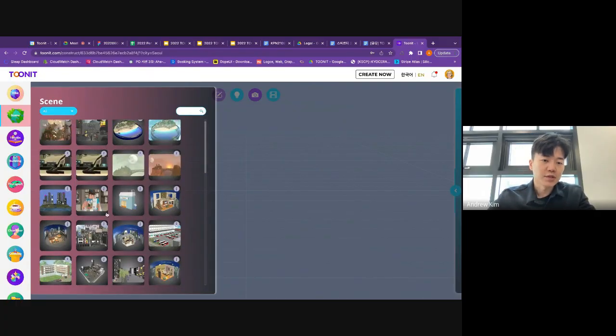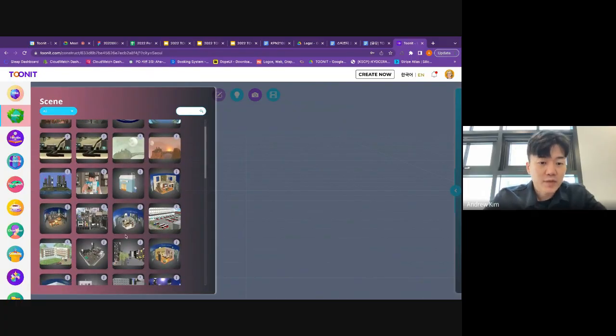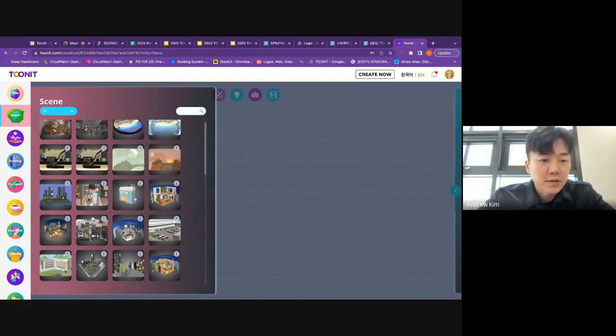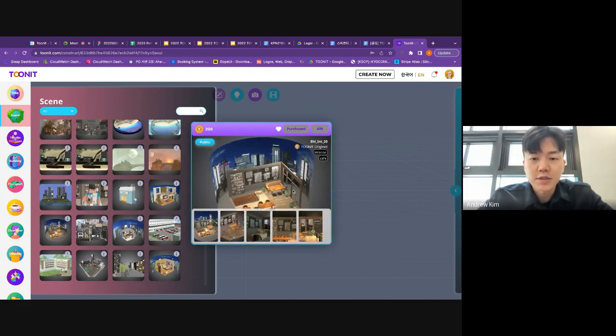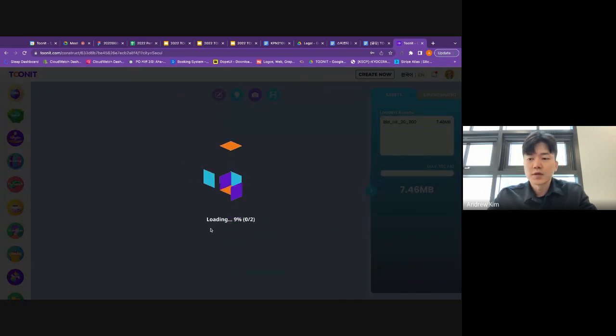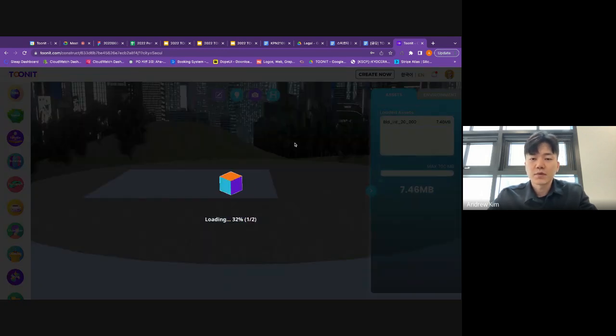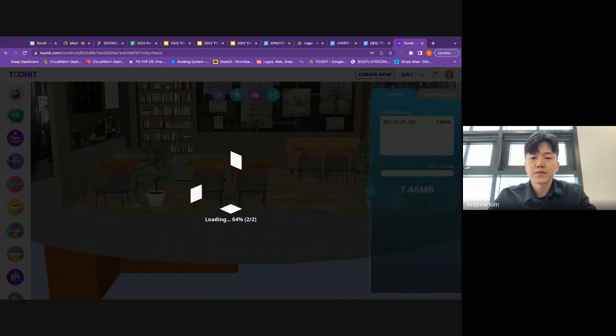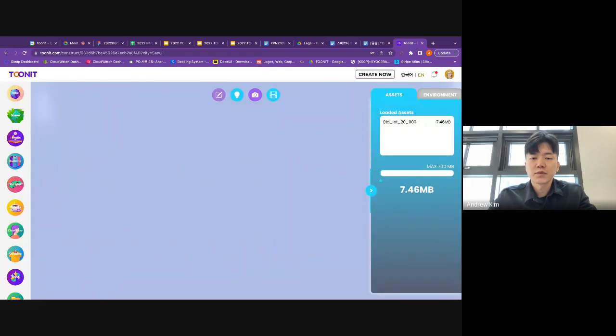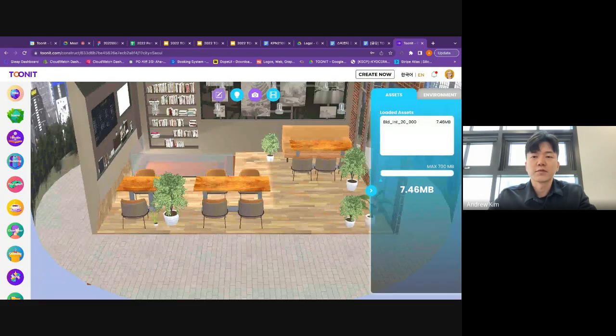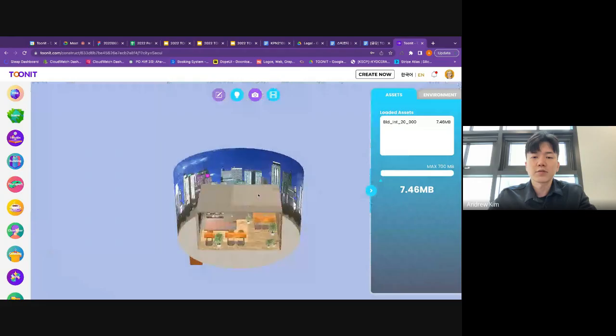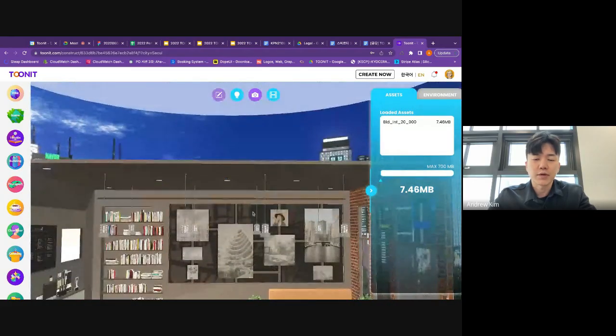So I'm going to choose some of the backgrounds like, okay, this is one of the isometric interior cubes that you can play around with. So what I'm going to do is just click this and bring it in. It'll take a couple of seconds. Okay, beautiful. There's a little isometric background that you can play around with.